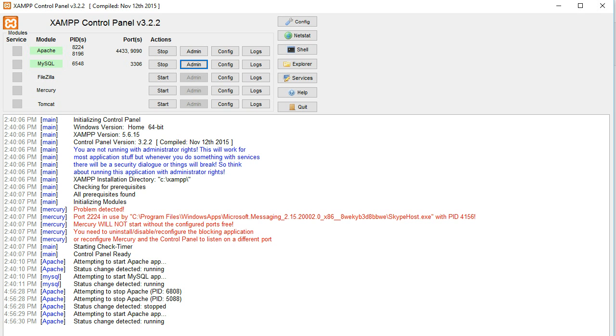If you read other articles, they would say uninstall Skype, or go to Skype and change the config file, or a whole bunch of other stories about how to deal with this problem. All right, now we're going to deal with this problem in a professional way. We're going to configure our Apache config file so that we can always run these modules, these services, without conflicting with any other application.